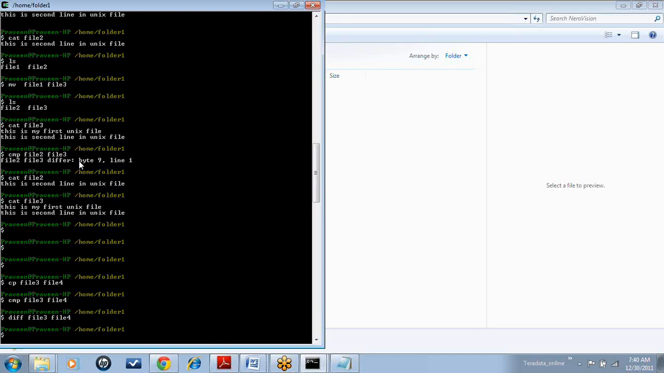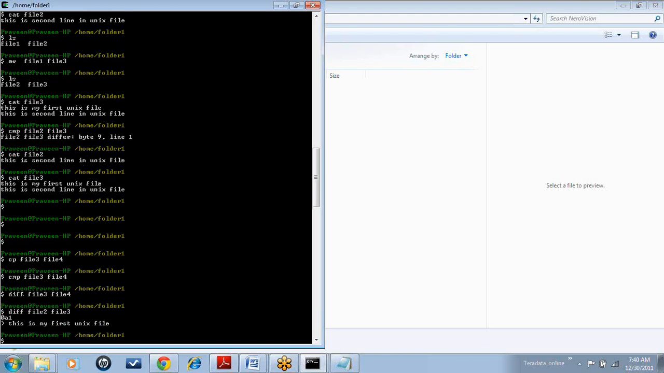Let's try with different files. Diff file 2 with file 3. These contents are different, so we are applying the diff command on different files. It's giving a redirection operator here. That means it is a new line in the file. What is the content of file 2? The second line. So compared to file 2, this is the new line which exists in the other file. So in file 3, this is an extra line.